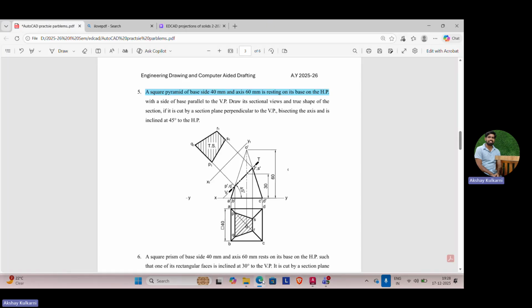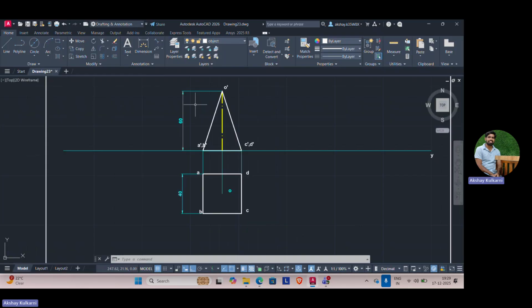Now next, it is cut by a sectional plane. I'm highlighting this: cut by a sectional plane perpendicular to VP, bisecting the axis and inclined 45 degrees to the HP. So we have to draw one line which is at the center and at 45 degrees. First, let us mark the center.